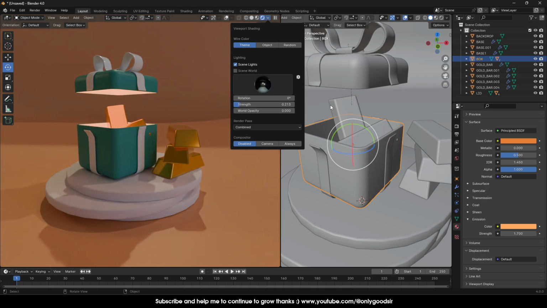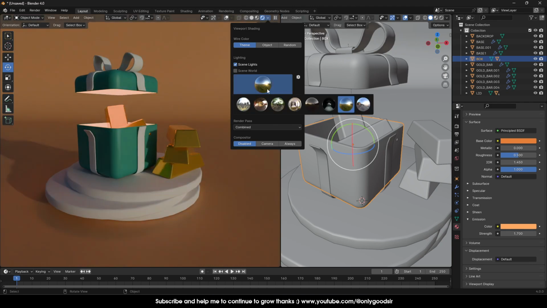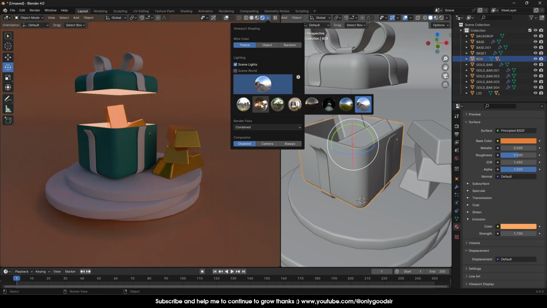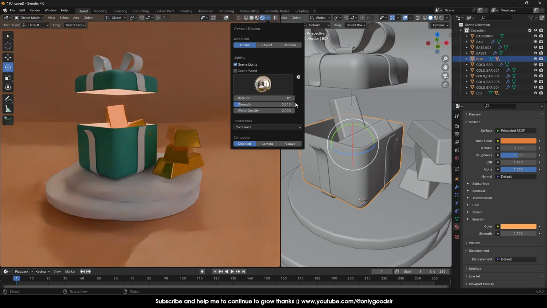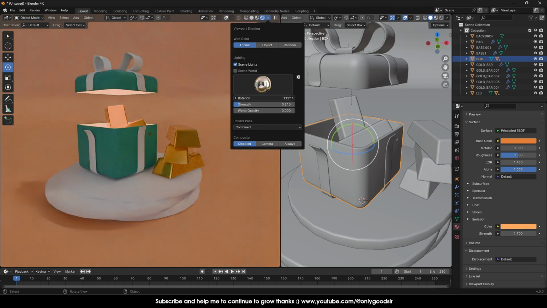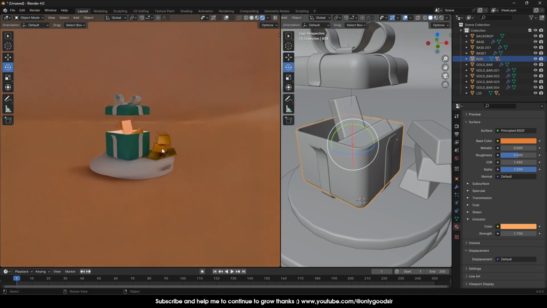And you can play around with the different environments, or you can bring in your own HDRIs. Entirely up to you. Let's leave this bedroom one for now. You can of course rotate this and change it around. But yeah, bring the strength down.